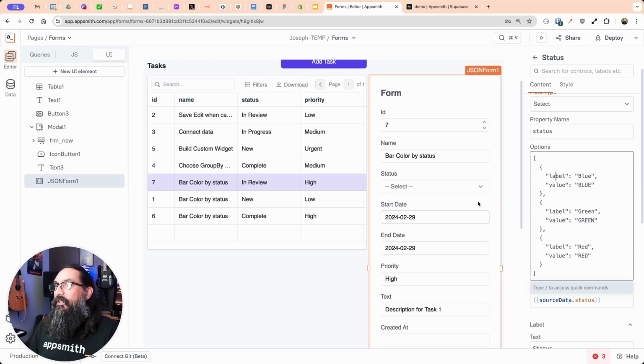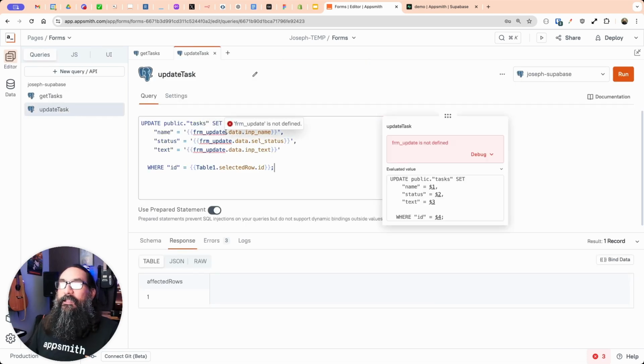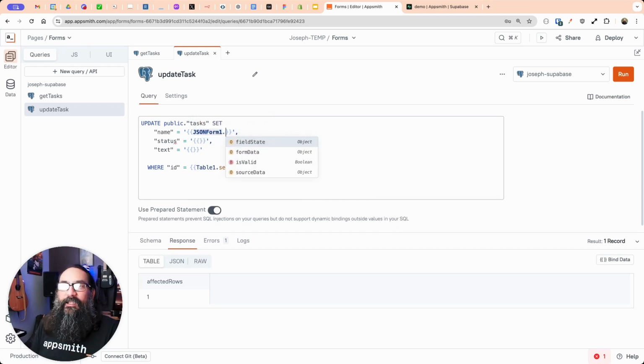All right, so we've got some data here in this form, and we could save this back in our query. Let's go back to that update query. And so you can see that the references here to my old form are not working now. Let's clear this out and start over and connect it to our JSON form this time. And before I clear this last one, look at the format. There's the name of the form, .data, and then the name of the individual input widget that was in that form. Now with the JSON form, instead of .data, it's form data or source data.